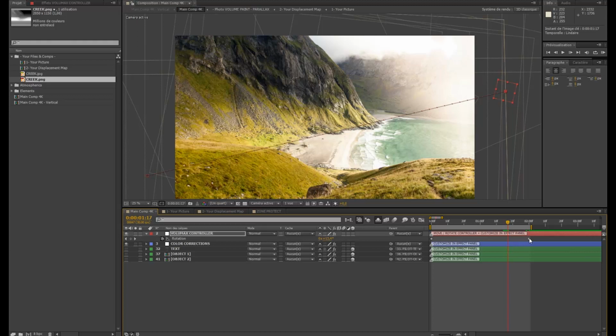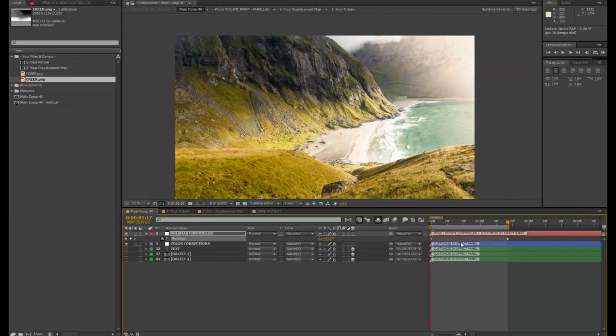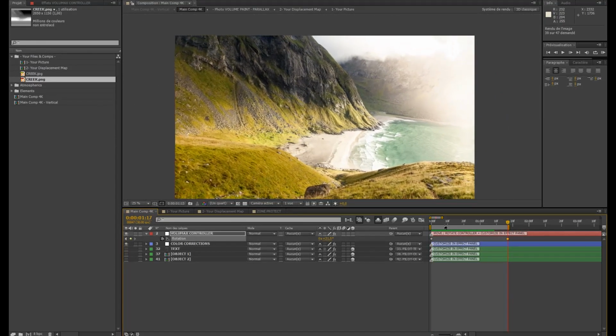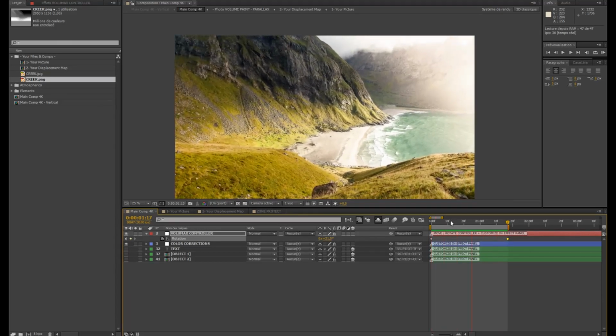I'm going to do a shorter one so it will be more dynamic. You can see it's going really fast in the memory here, rendering. Okay, so we already have some 3D impression on the pictures.